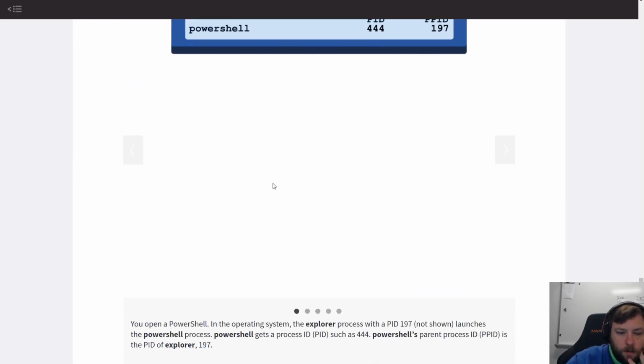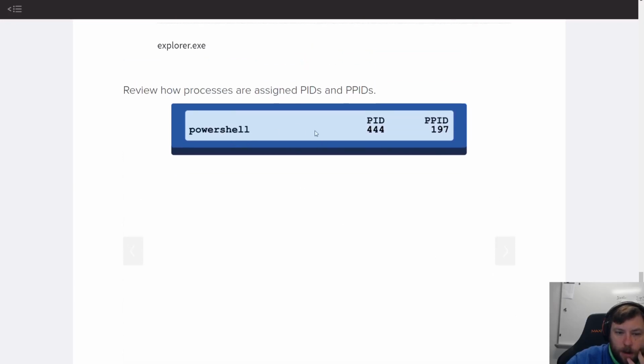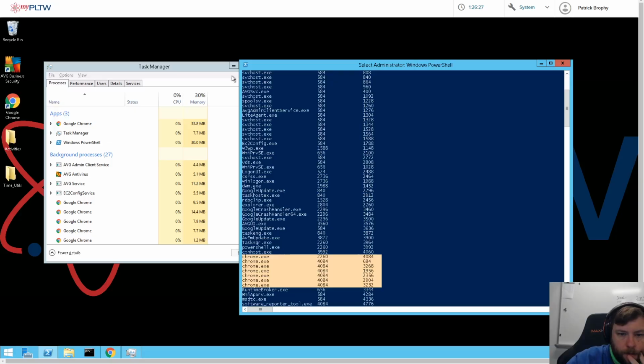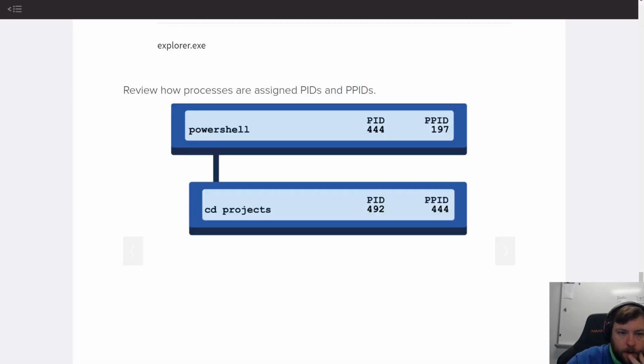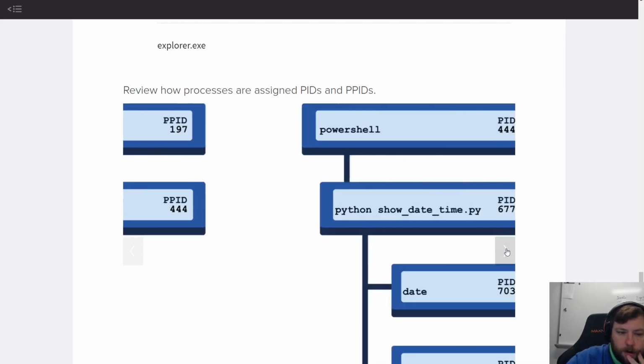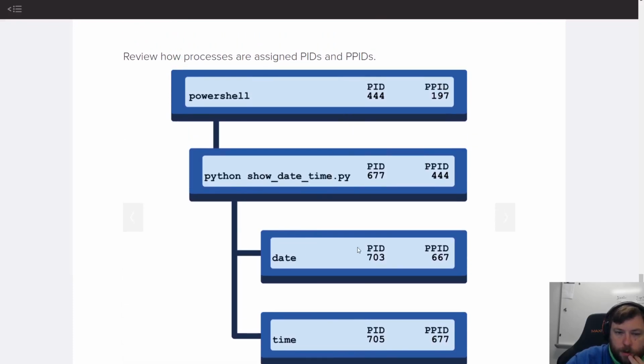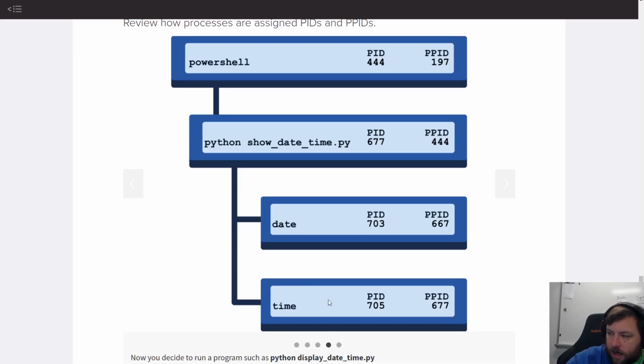So review how processes are assigned. We got a PowerShell process ID and its parent. I hate how these are in different orders in here. This was flipped last time, right? Because it's process ID, and then the parents. So you got a parent one, and then it's got ones below it. It's kind of like a folder system, like folders and subfolders. So you got a process, a child process, and even the child has children.